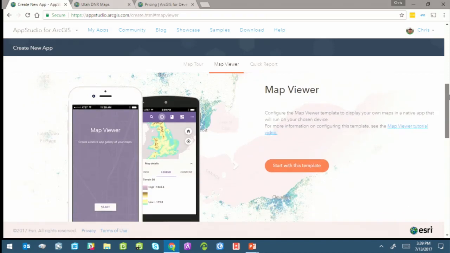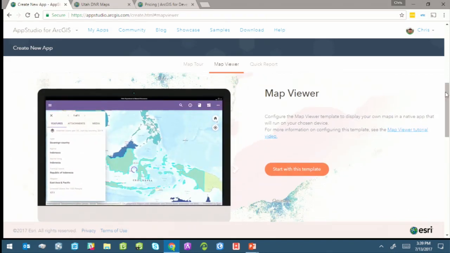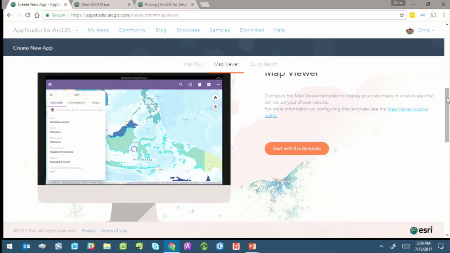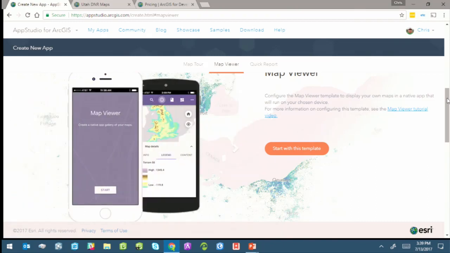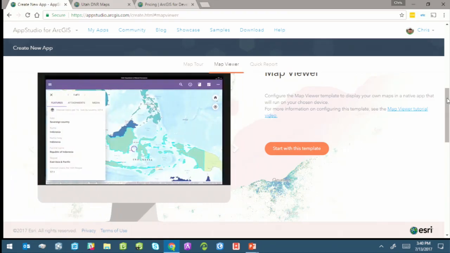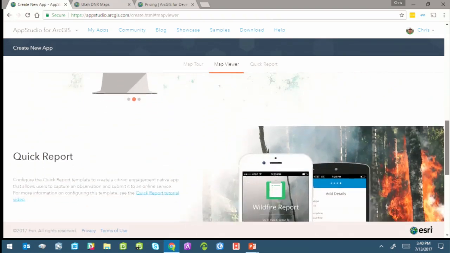We have a map viewer, which will take a map or a group of maps and create an app from it. Basically, the map is the app. It gives you a nice experience working with the map. Who would want to do things like this? A county, for example, that might want to put out a parks app, a map of their parks and trails for the public to use.